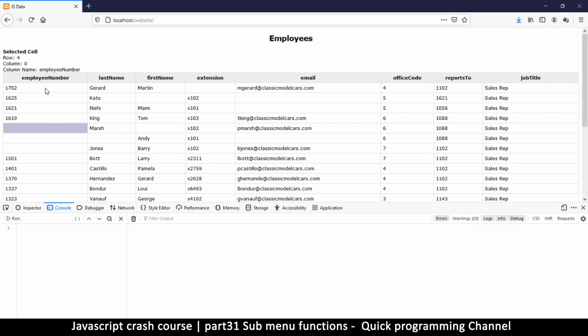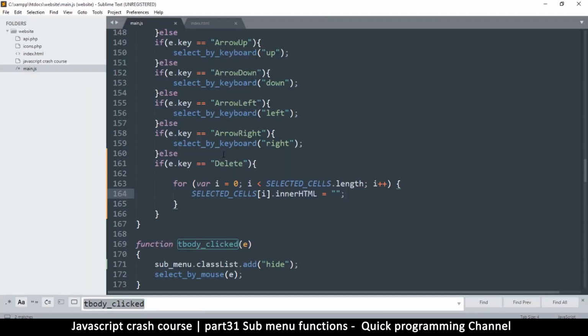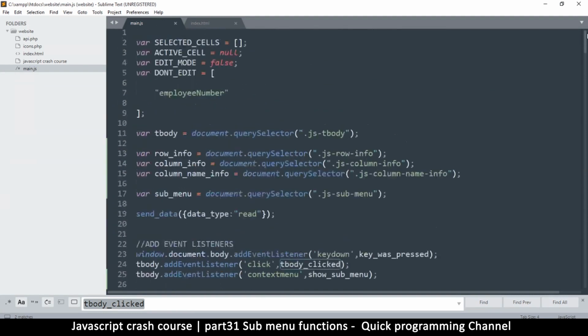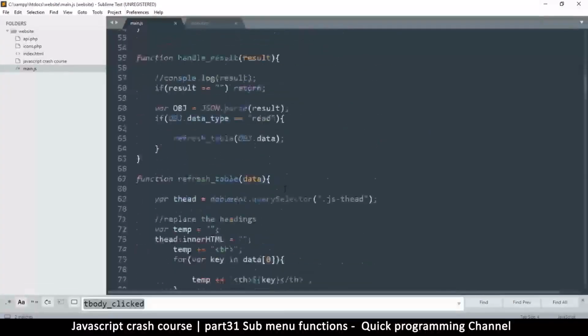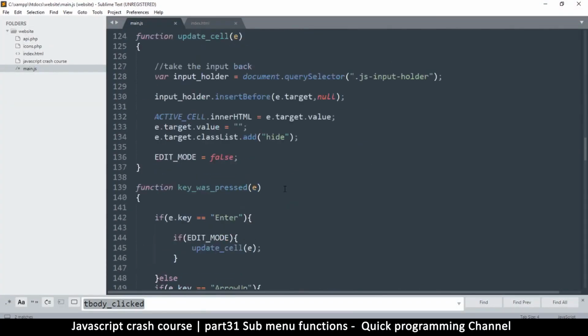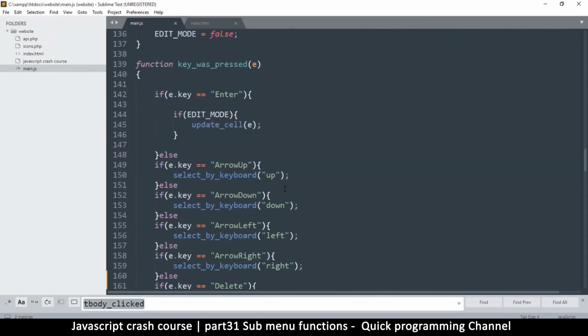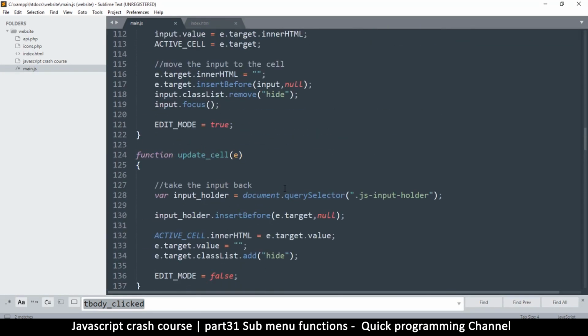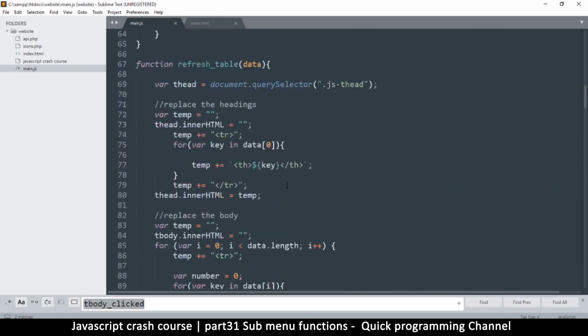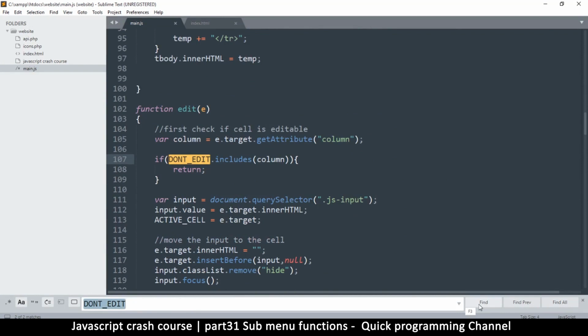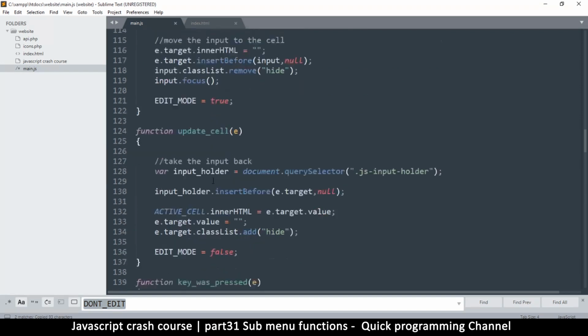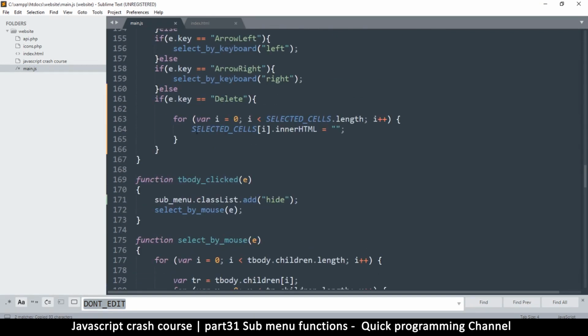Oh, we are not supposed to be able to delete these that are not editable, right? And how did we... Don't edit, right? So let's make sure don't edit qualifies as well before we do this. Let me find where I used this already. That way I can, yeah. So let me do this. Yeah. Copy. Copy, and let's go down here.